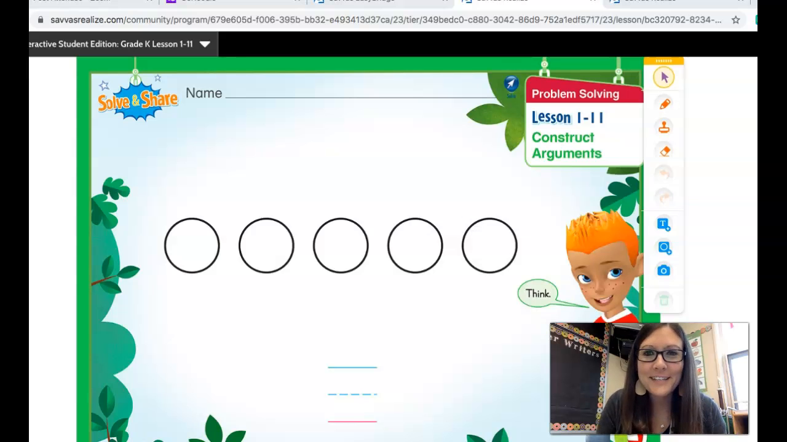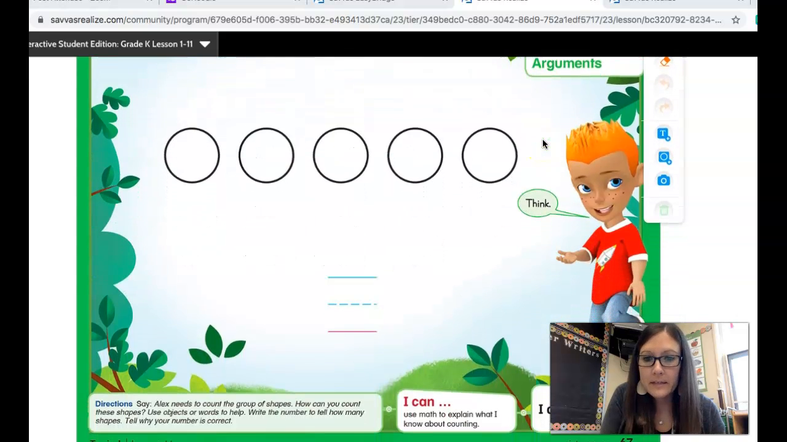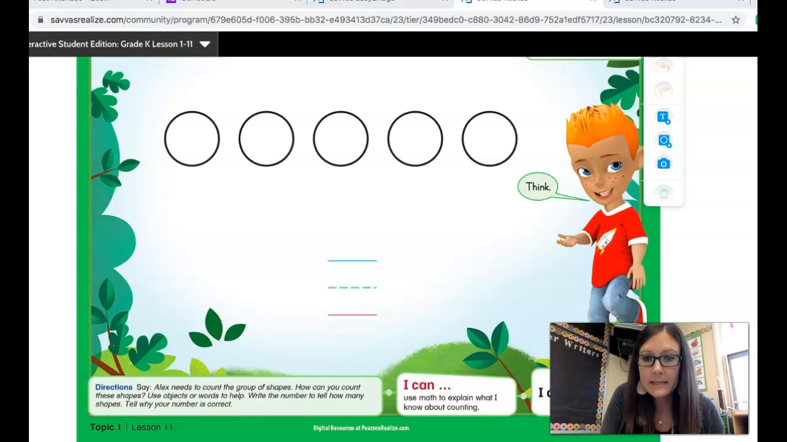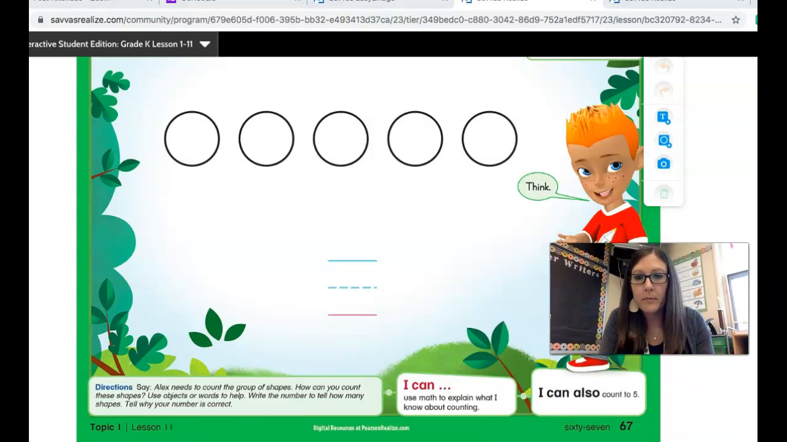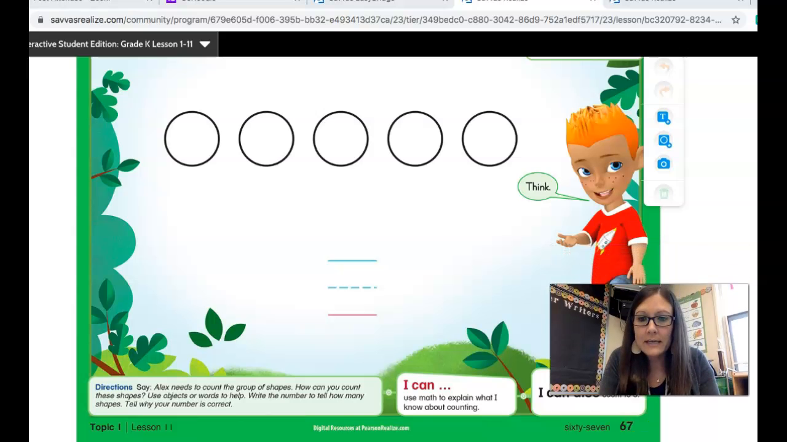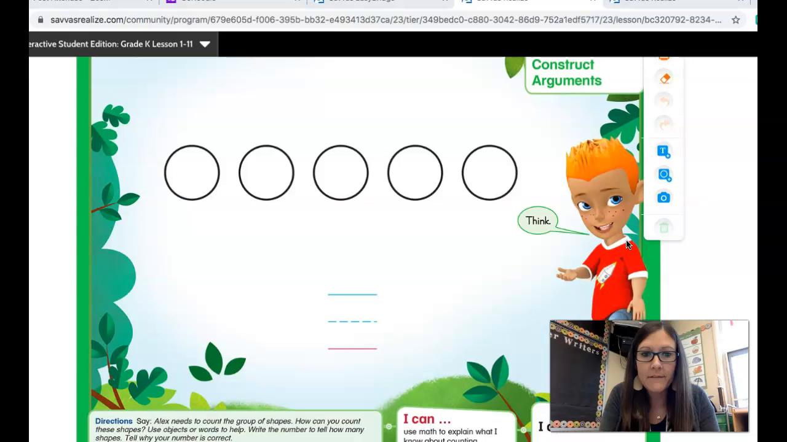Hey, mathematicians. For math today, we are looking at lesson 1-11. It is on page 67. Page 67 is where it starts in your math book, and you will need that. So lesson 1-11. And then you can pick today one crayon or a pencil. So you go ahead and pause the video, get the materials that you need, and then come on back.